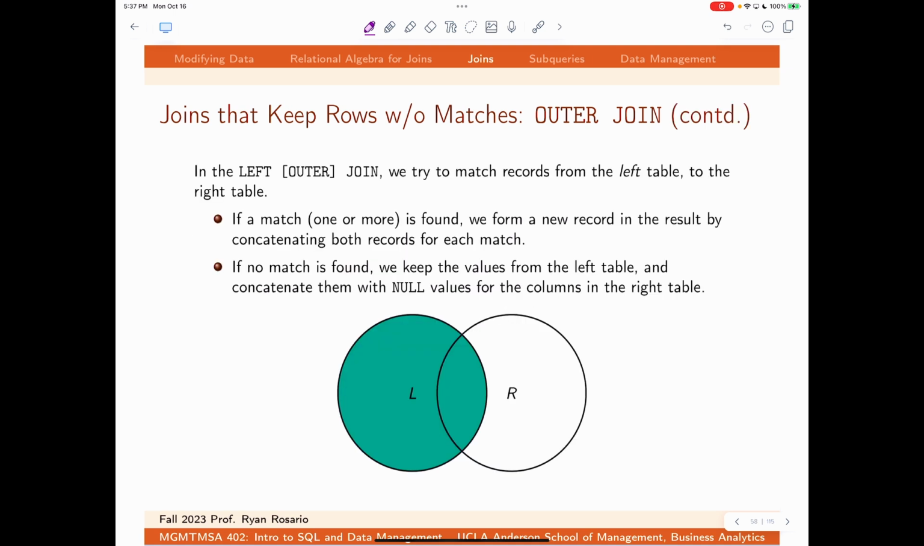I'm going to try to get through left. We'll take a little bit of a delayed break, try to get through left outer join, and then we'll take a break, which is what I did last time.